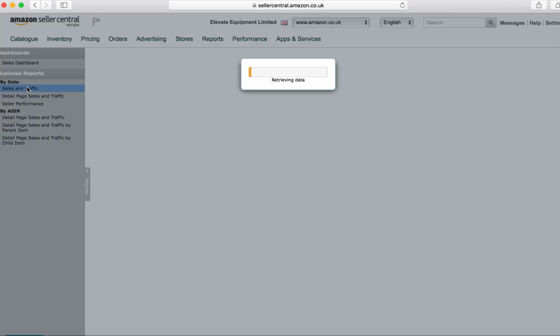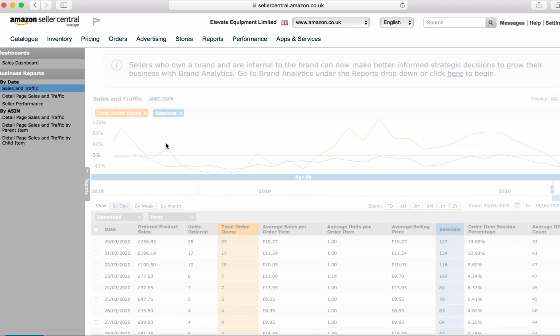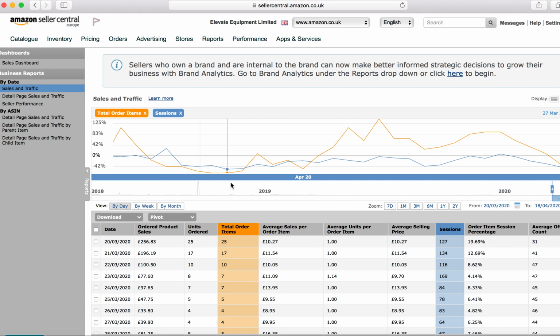And the next one will be sales and traffic. It's a similar page, but it just gives you more metrics and it gives it on a daily basis. So it will show you here the date, and then it will show you the total units ordered, your total sales, the average sale price, and how many on average you sold of at a time or of that product. So you can go through.